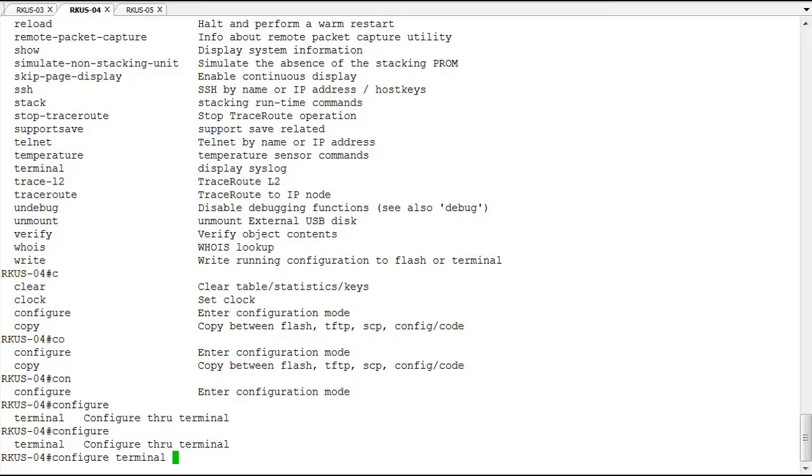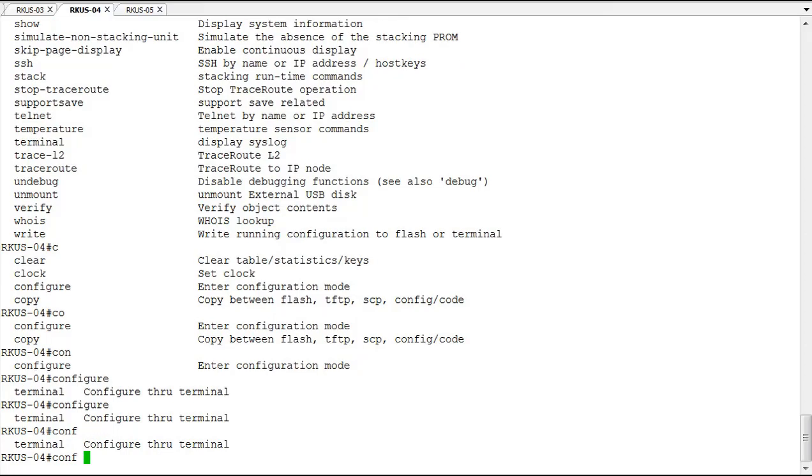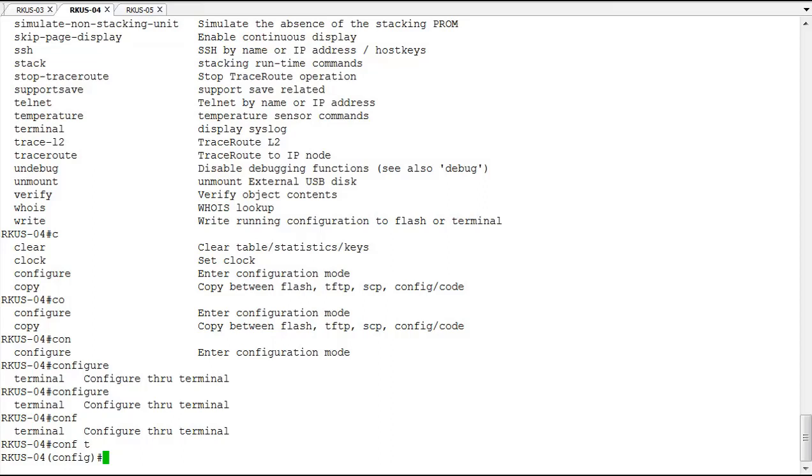Now, knowing that you can do this, you can also shorthand a lot of these commands. Once you've uniquely identified the command, so we know conf is enough for configure, I can just type conf, put a space and a question mark, and it says terminal's next. Since terminal is the only option, I can just type T and hit return, and now I'm in the configuration terminal mode that allows me to actually make configurations to the switch. This is the point you want to get to to actually start making changes to the device.